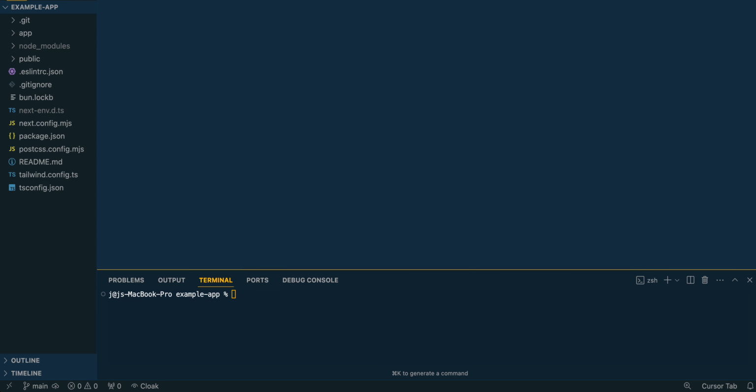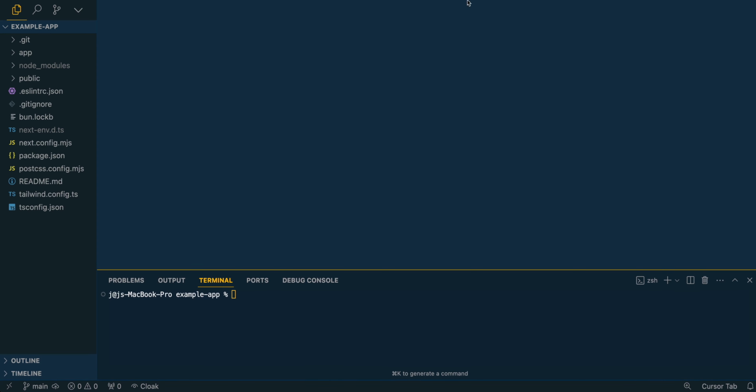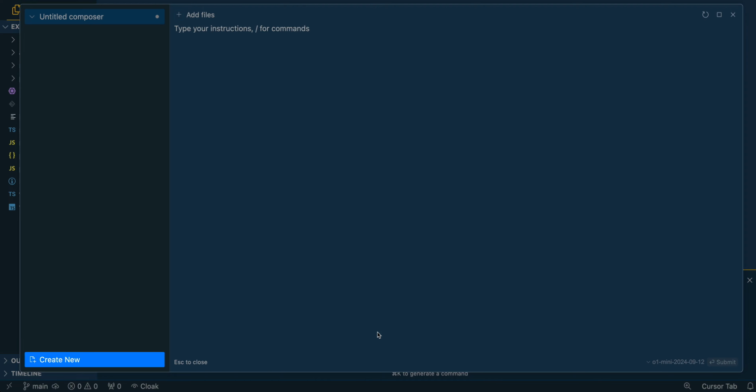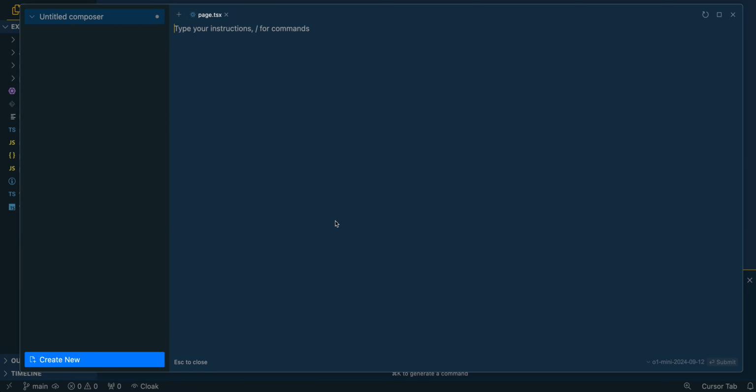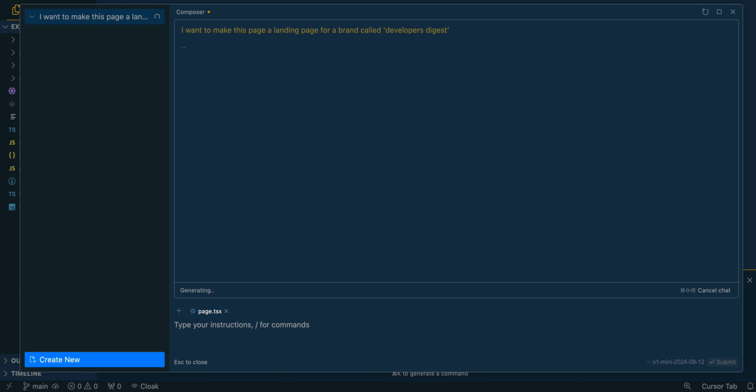I have this simple Next.js application here. I thought I'd just play around with it a little bit and see what this new model can do. First, we're going to open up our composer, Command Shift I. Here's our composer view, and I'm just going to give it one of our files within our project. Let's just say the page. I'm going to say I want to make this page a landing page for a brand called Developers Digest. So we'll go ahead and submit that.